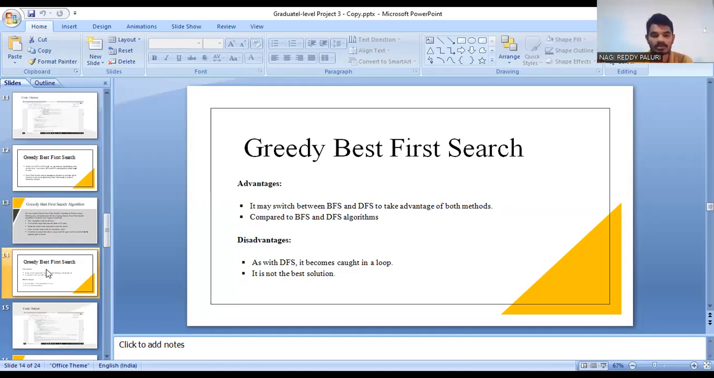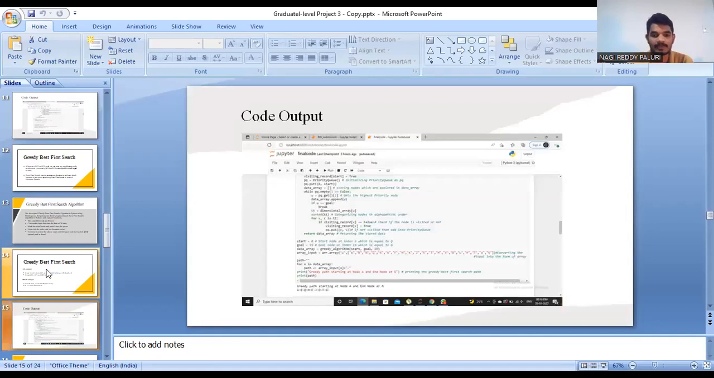Next slide. This is the code output which we ran in Python using Jupyter, and it will be continued by my friend Mahesh.